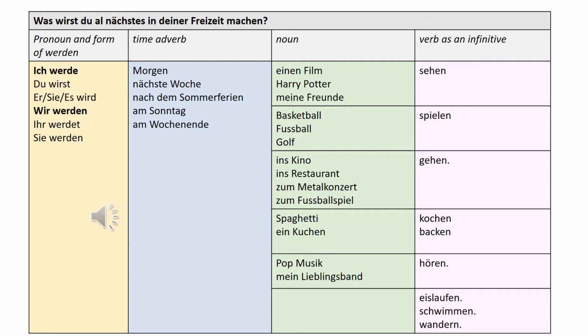In the second column, we've got a time adverb. We've got morgen, tomorrow, nächste Woche, next week, nach den Sommerferien, after the summer holidays, am Sonntag, on Sunday, am Wochenende, at the weekend. And then in the next column, we've got a list of different nouns, ein Film, Harry Potter, meine Freunde, my friends, Basketball, Fußball, Golf, ins Kino, to the cinema, ins Restaurant, zum Metallkonzert, zum Fußballspiel, that's a football game, Spaghetti, ein Kuchen, a cake, Popmusik, and meine Lieblingsband.